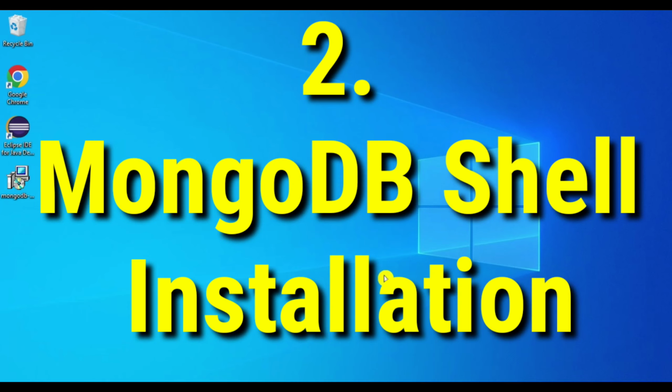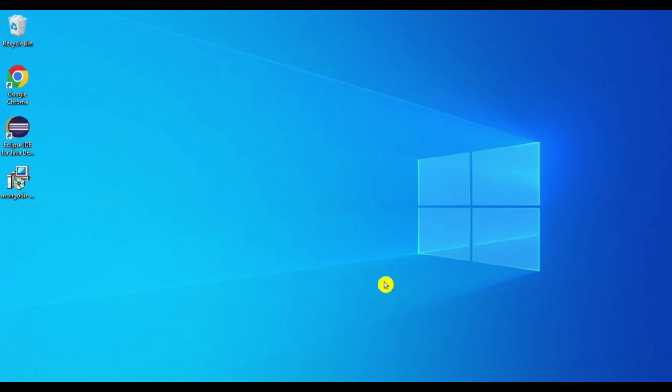After that I will be installing MongoDB shell for running my commands. And then after that I will be showing you few settings which you should do on your system to run your MongoDB server and MongoDB shell.